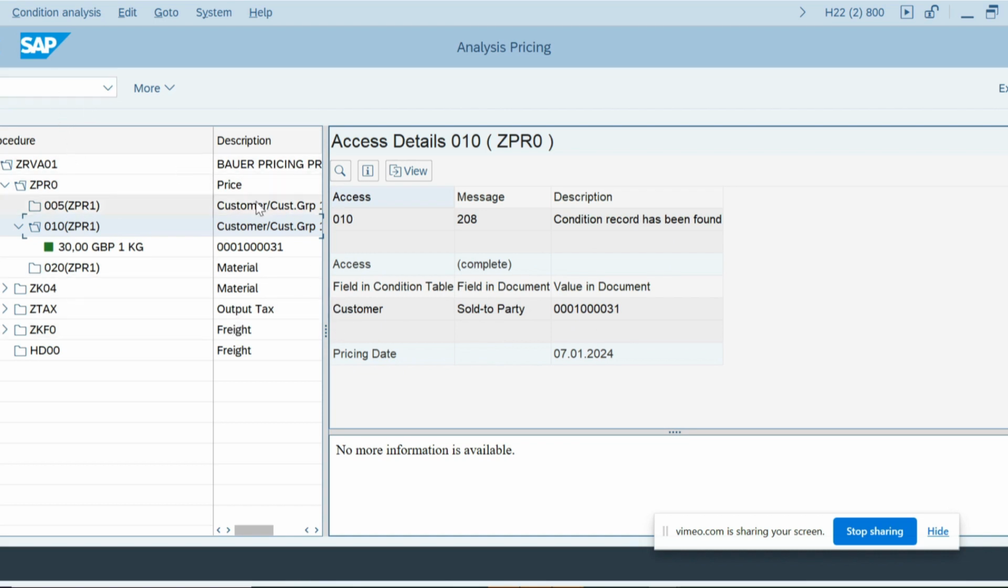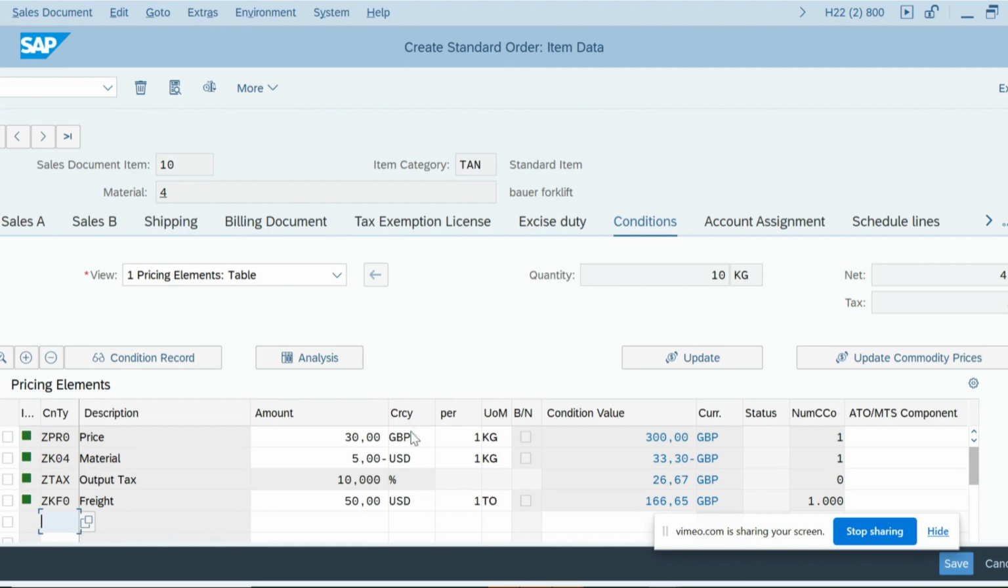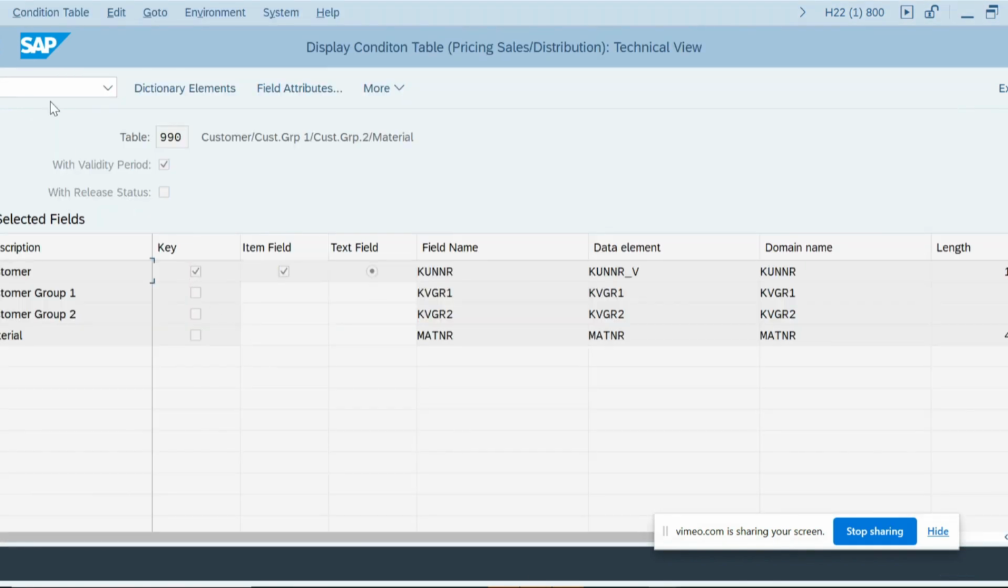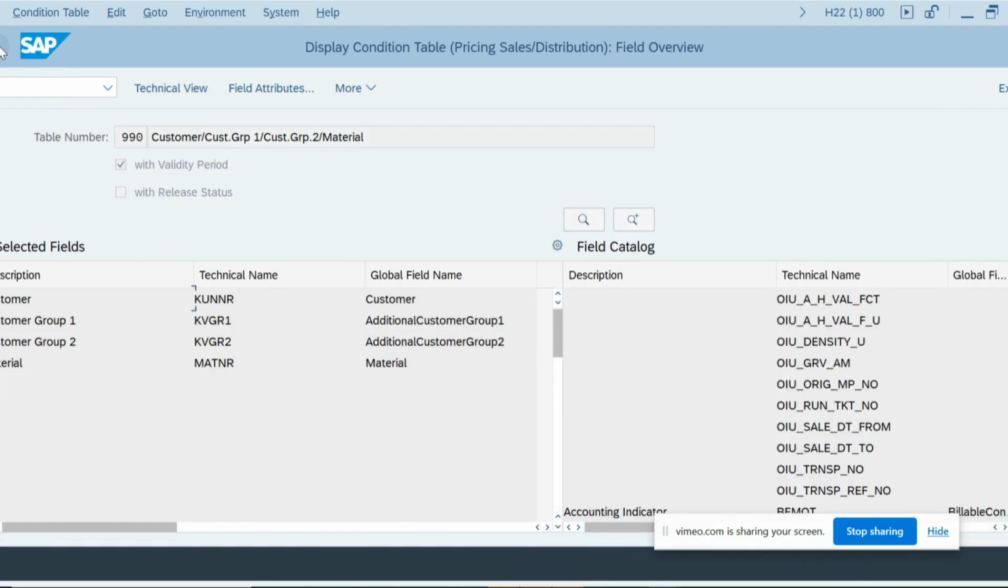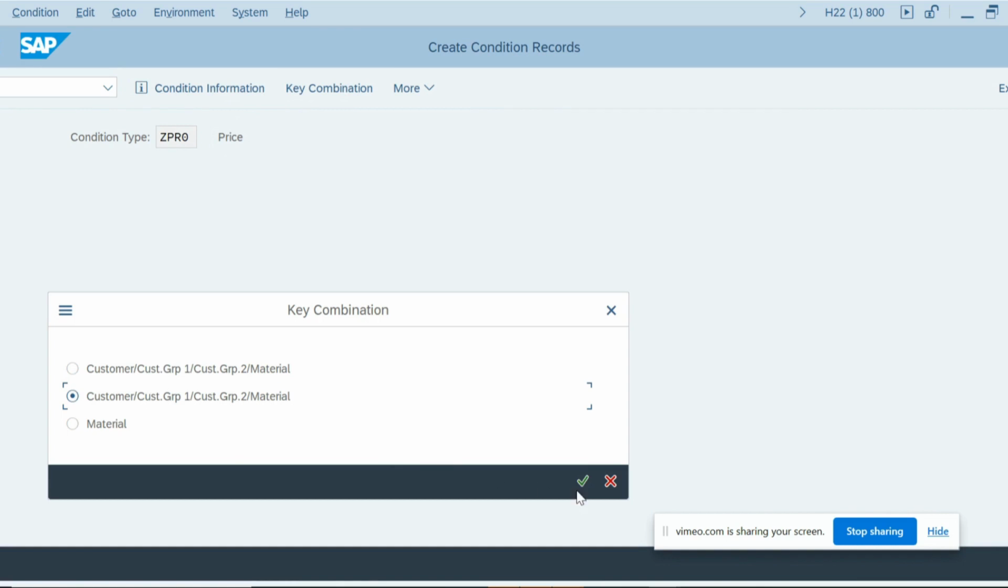Now let us go into the other key combination. Okay, one second. So that's one way of doing it. Now the other one I created was 990, and here, let me show you first the condition record. This one.